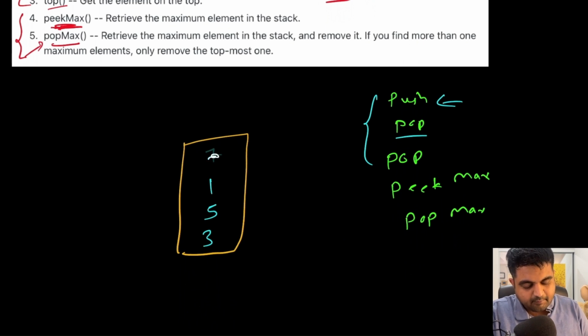So if we do the pop operation, then we won't have value number 7. Now we can also do a peek operation. So if we do peek operation, then we can simply check what is the very first element. So the answer of this is going to be 1.